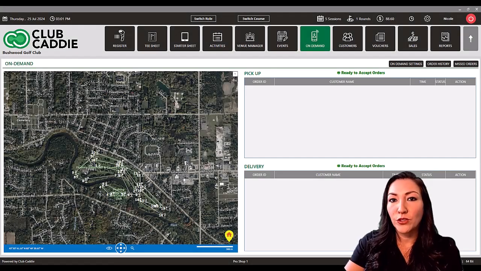Now moving on to food and beverage and the register side of things, we have made a significant improvement to our on-demand scheduling. We now have a scheduling feature which will allow you to set availability for pickups and deliveries based on your specific days and times. This means that customers will only be able to order during your designated hours, preventing orders from coming in when you're closed, too busy, or otherwise unavailable.